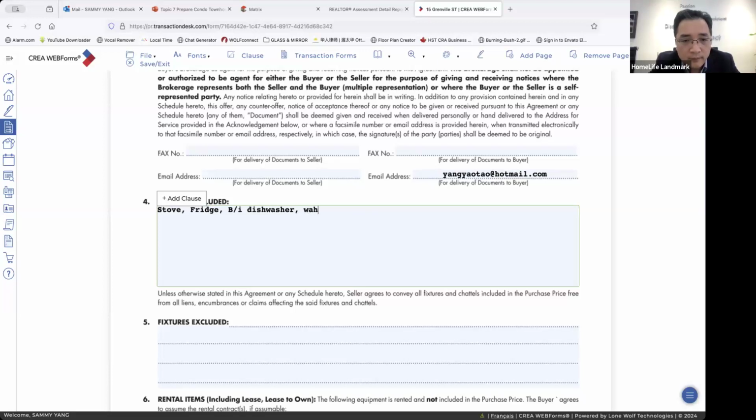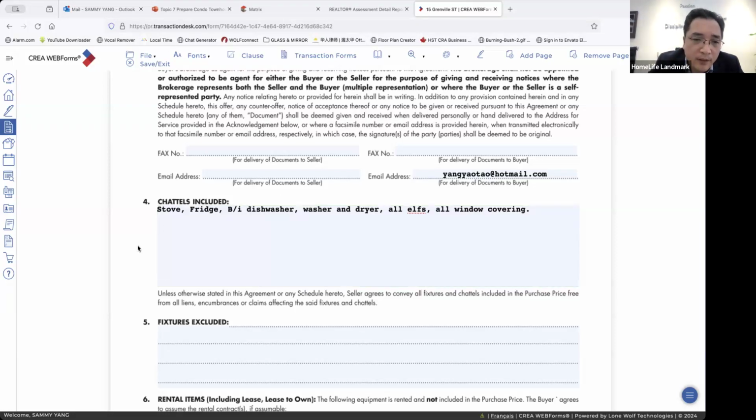washer and dryer, all ELFs, all window covering. So that is usually pretty standard. Fridge, stove, built-in dishwasher, washer and dryer, all electric light fixtures, and all window coverings. So if you see the listing doesn't write down anything about the extras or chattels, you can decide yourself what appliances will stay with the property.